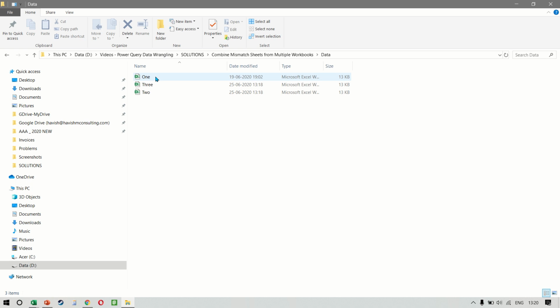Hi, in this lecture we want to see how we can combine multiple sheets from mismatched sheet names. So the problem that we have here is that there are three workbooks. Each one of these workbooks has a sheet, but the sheet name is differing in all the three workbooks.